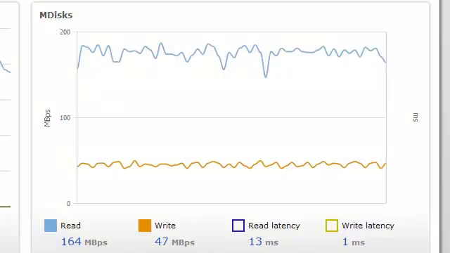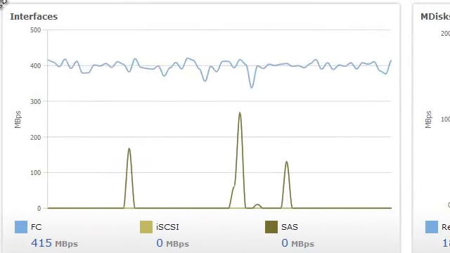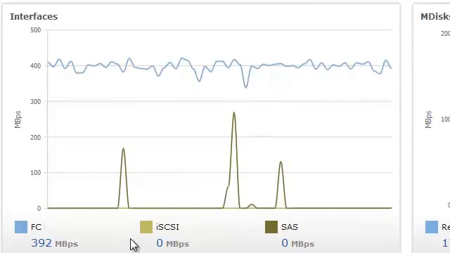Now, this M-disk workload is all back-end virtualized disk. I say this because when we look at the final panel for interfaces, you can see FC or fiber channel, iSCSI, and SAS workload. In my example, all the workload is being done by the fiber channel because there's no SAS.